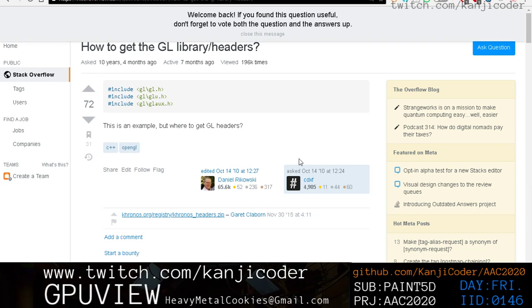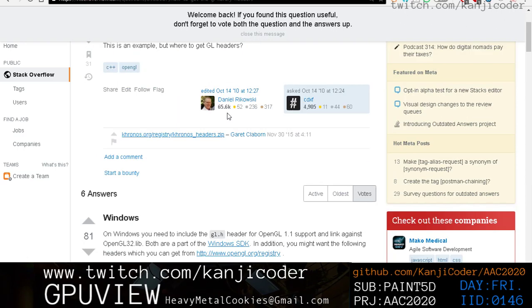But where to get the GL headers? Where do we get these things, right? This is glu, the gl.h.